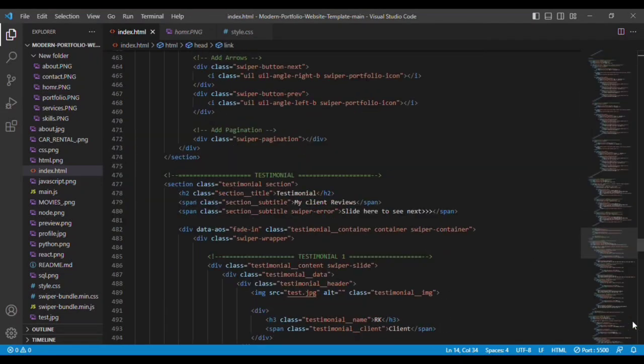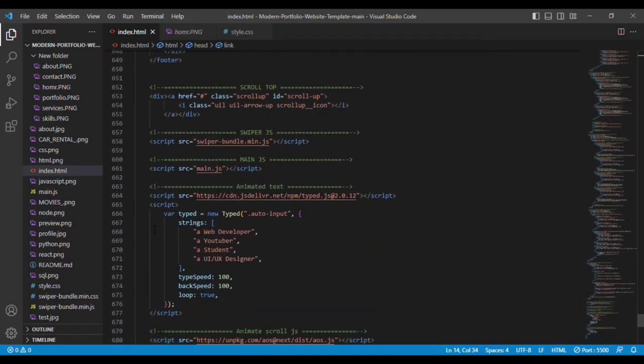What we are doing is creating a variable, typed auto input. Auto input is the tag whose id we have used over there, and the class we have used over there. So a web developer, a YouTuber, a student, a UX designer will be showcased one after another in typed format. One letter at a time will display. The back speed is 100, so it will display and then move back. Then the new word will come, display, and move back. It will continuously loop. This is used by the script, the AOS script we are using here.